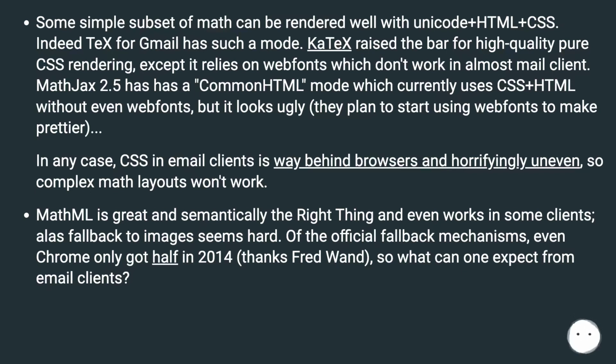MathML is great and semantically the right thing and even works in some clients. Alas, fallback to images seems hard. Of the official fallback mechanisms, even Chrome only got half in 2014. Thanks, Fred Wang. So what can one expect from email clients?